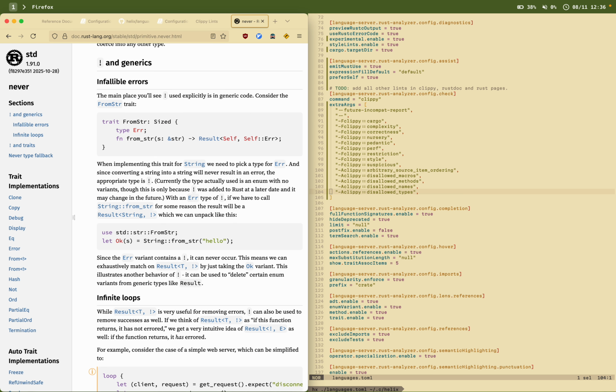Consider the FromStr trait. When implementing this trait for String, we need to pick a type for Err, and since converting a string into a string will never result in an error, the appropriate type is nothing. Currently, the type used is an enum with no variants, though this is only because never was added to Rust at a later date, and it may change in the future. If we have to call String::from_str, for some reason, the result will be a Result<String, Infallible>, which we can unpack like this. So just Ok, and that's it.